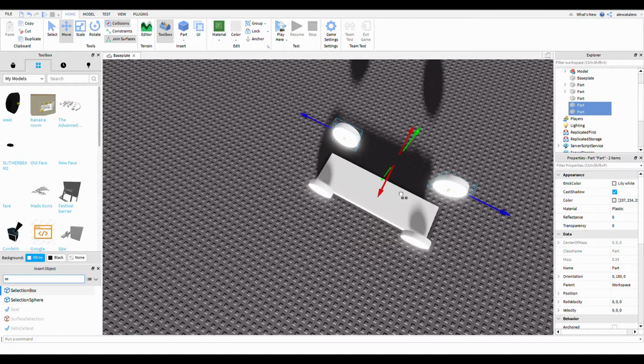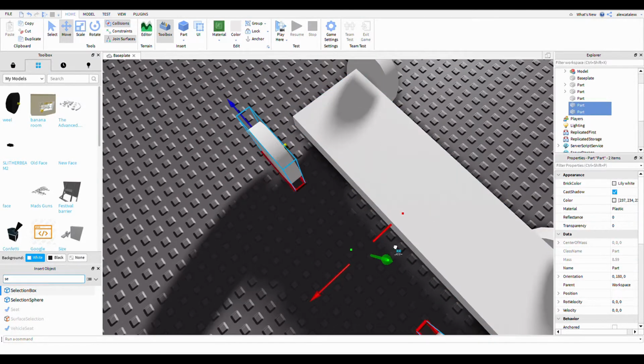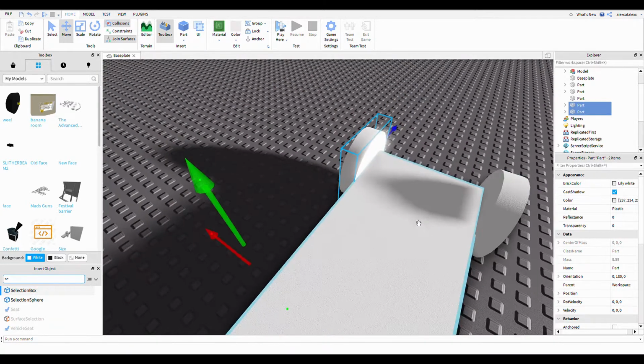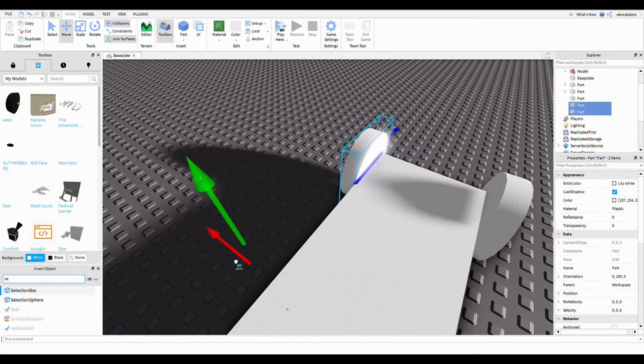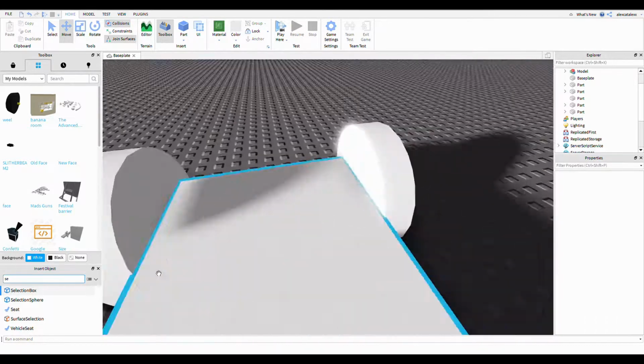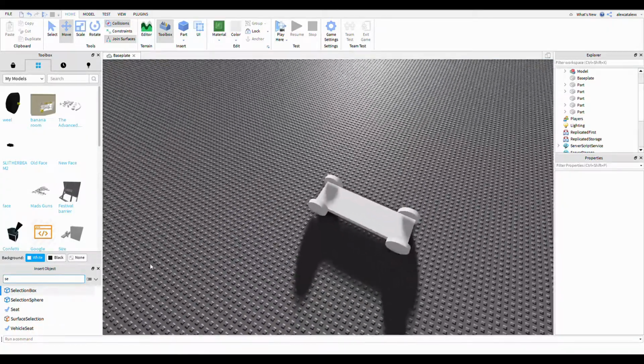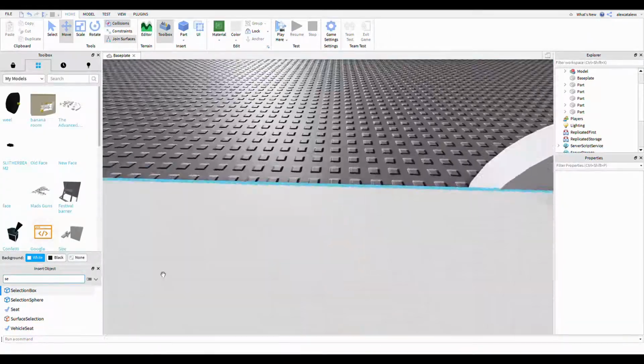So after you do that, you move it back down, and you do the same. You just move it on. And then you have to make sure it's blue. Okay, so after you do that, you made sure it's blue.